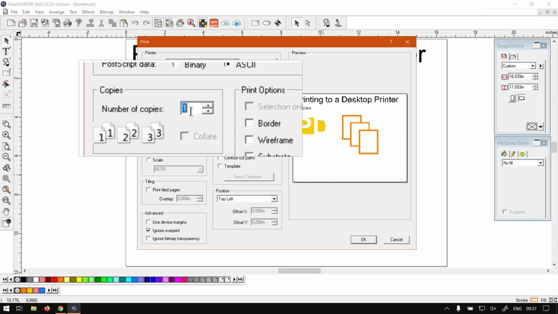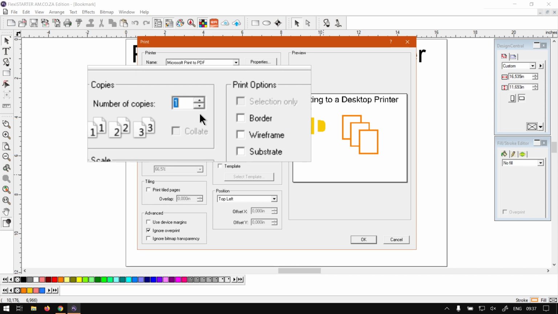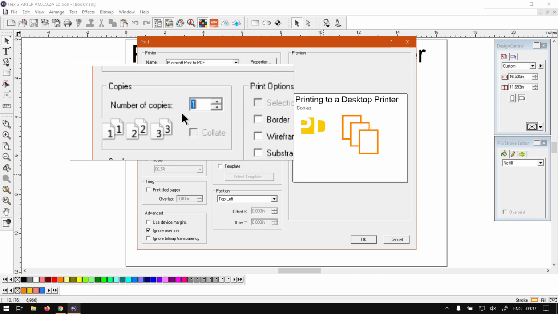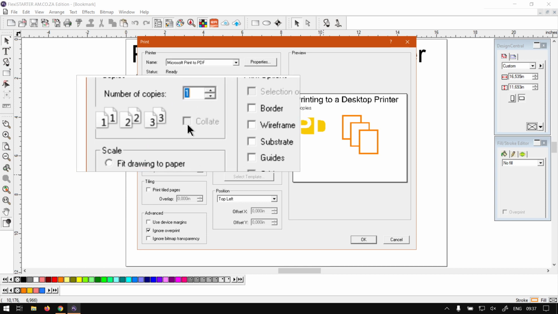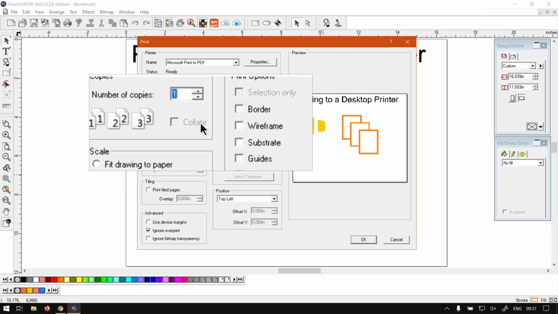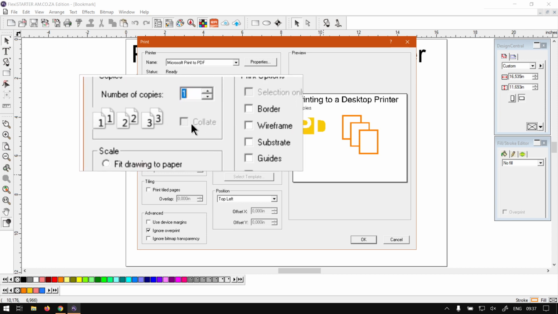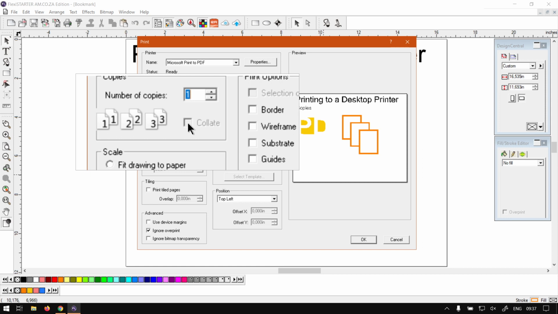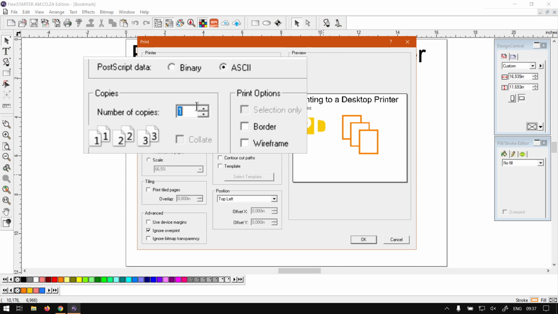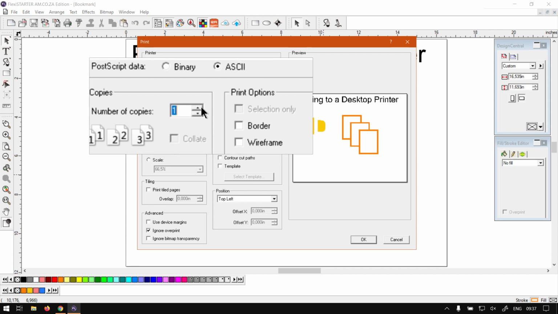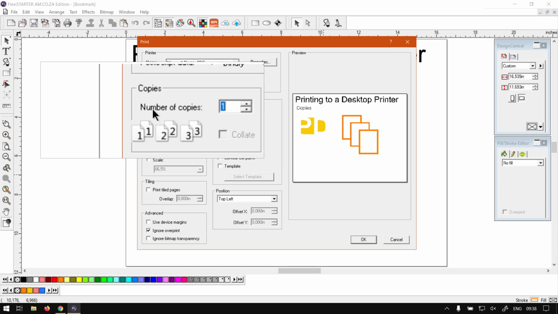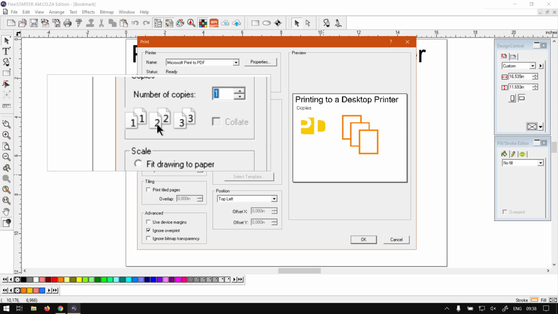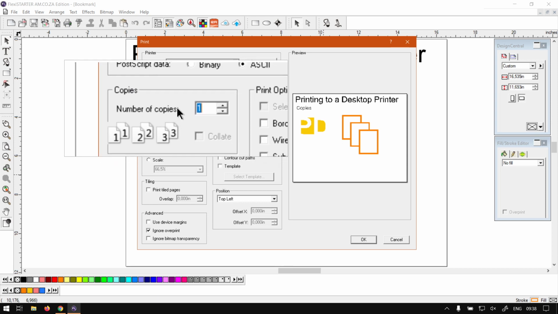But let's say you have multiple pages, maybe 2 pages, 3 pages. If you have multiple pages, the collate setting becomes active and you'll be able to select it on and off. Let's say it is by default off. Then if we've got 3 pages with 2 copies, it's going to print page 1 twice, page 2 twice, page 3 twice. It's going to go in that order.